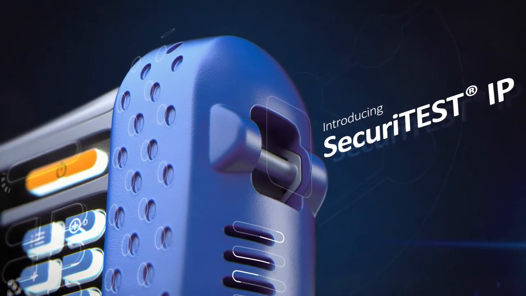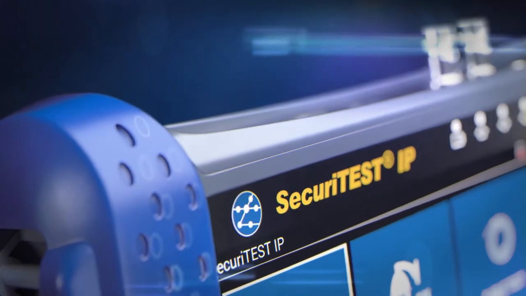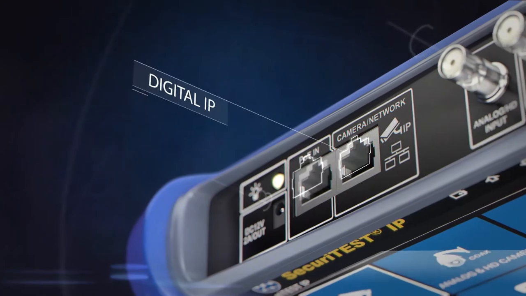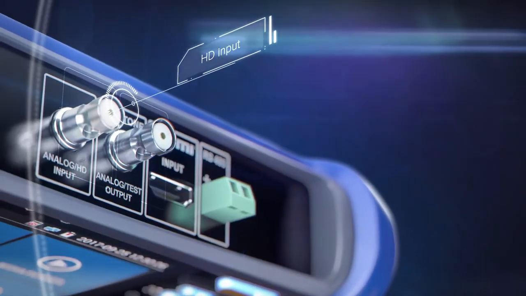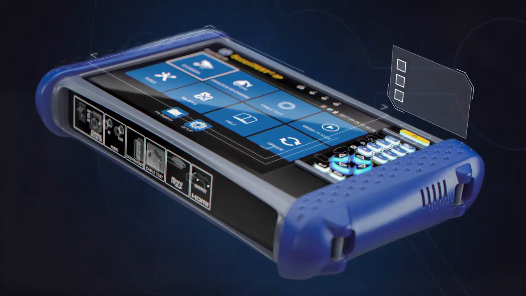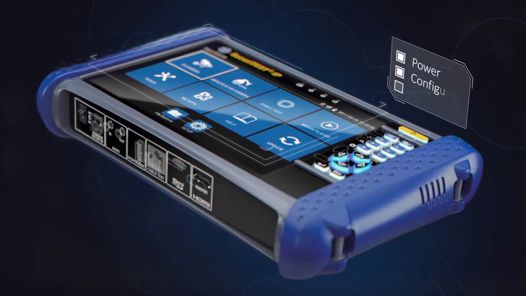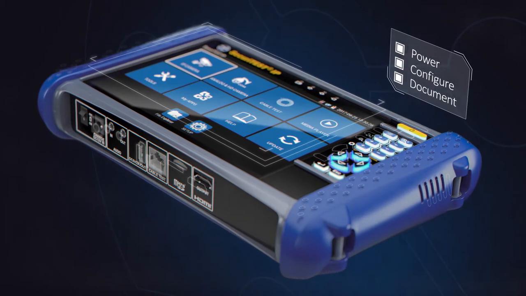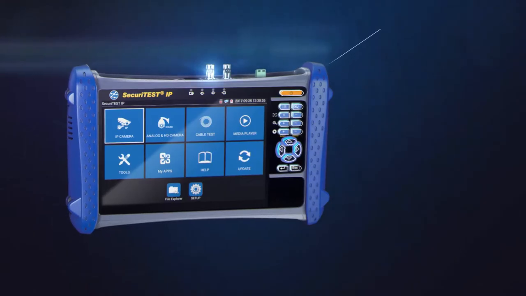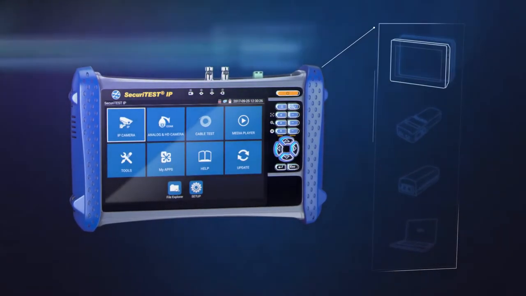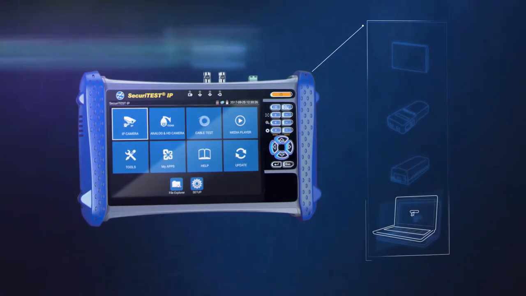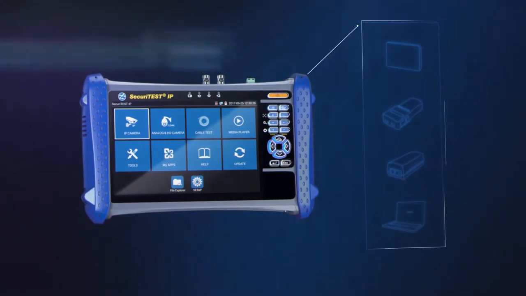Introducing SecuriTEST IP, the most versatile all-in-one installation and troubleshooting tester for digital IP, HD coax and analogue CCTV camera systems. With a single tester that can power, configure and document, SecuriTEST IP increases productivity from start to finish, combining the key functionality of a video monitor, cable tester, PoE injector and laptop in one compact handheld tester.